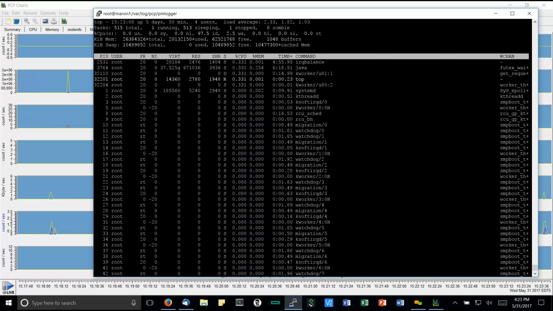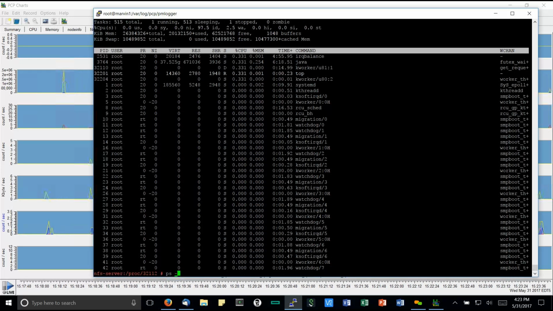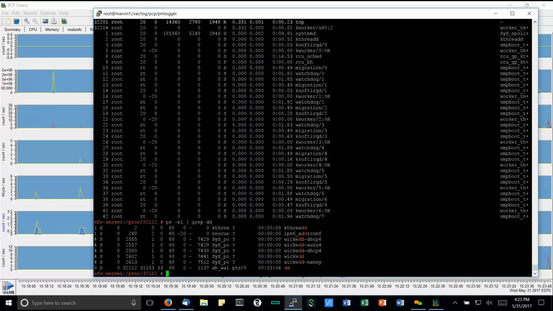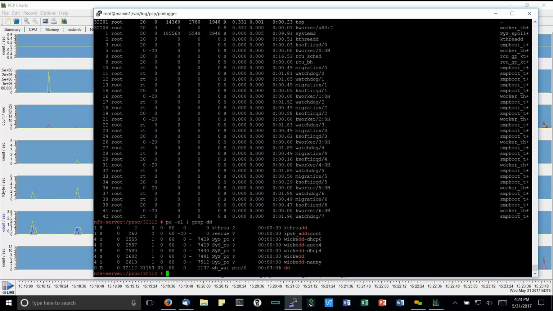Do a ps -el and pipe for DD. I'm looking for WB wait. But because this process is never running, it's in a D state, it wasn't showing up in top. But you see the WB_wait? So that's what is cat stack.